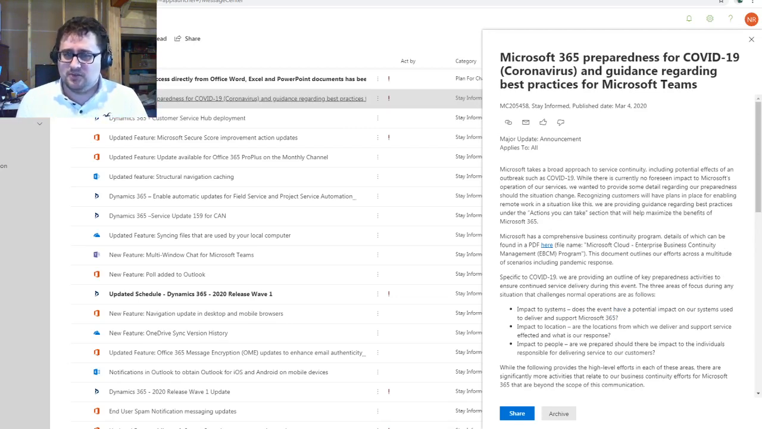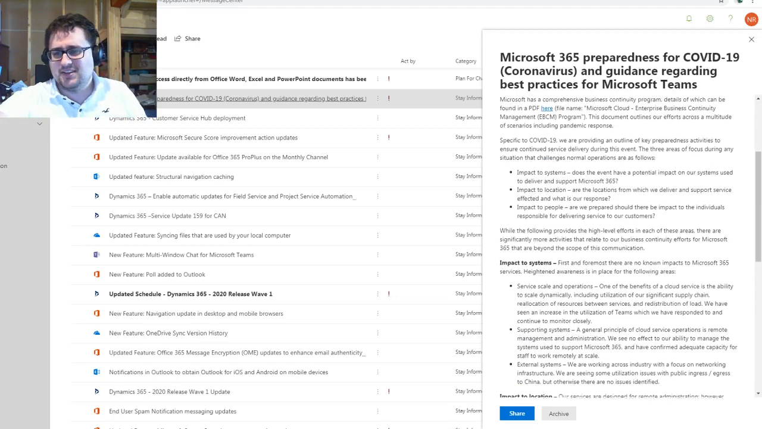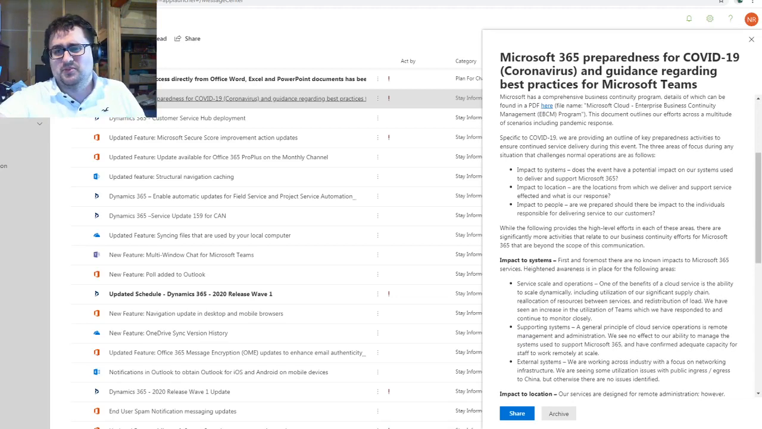So they've got another announcement. This is just a general Microsoft 365 preparedness for COVID-19 and guidance regarding best practices for Microsoft Teams. They've taken a broad approach to service continuity, a comprehensive business continuity program for Microsoft. They've got their PDF freely available, so you can check that out if you want. I have no interest in reading it. I'm sure it's fine. I mean, they're an IT company. All their people can work from home remotely.